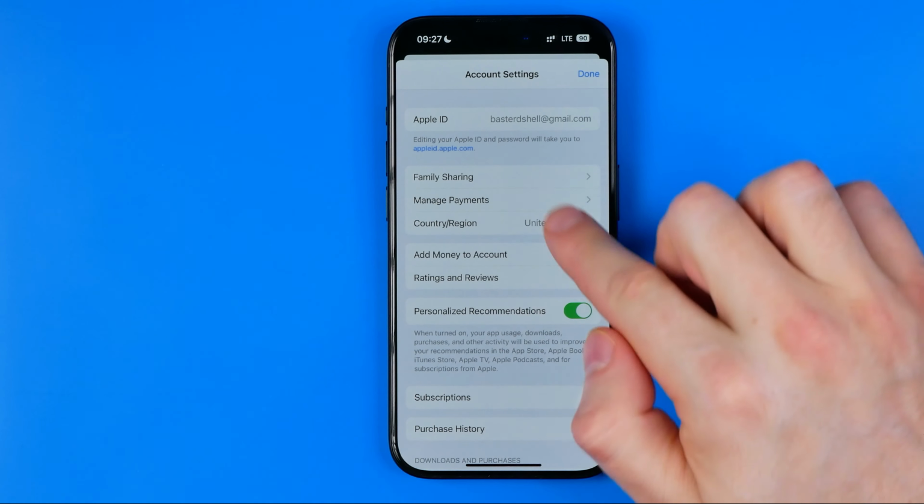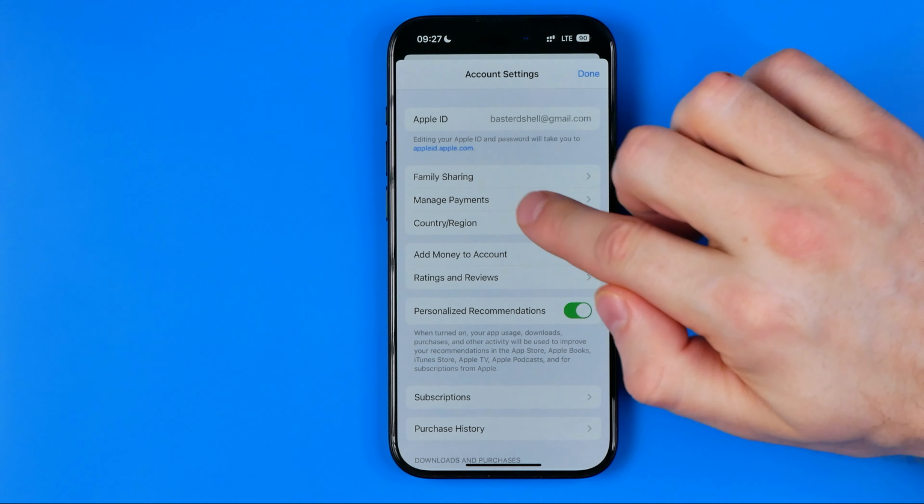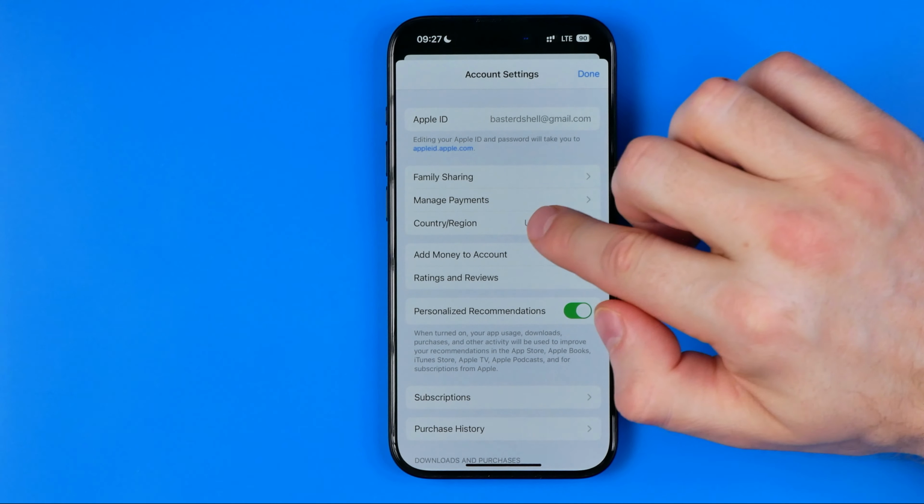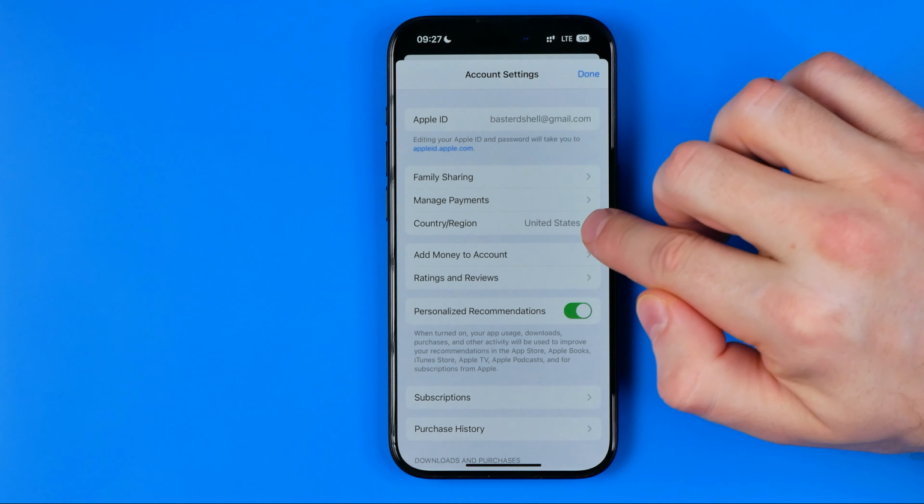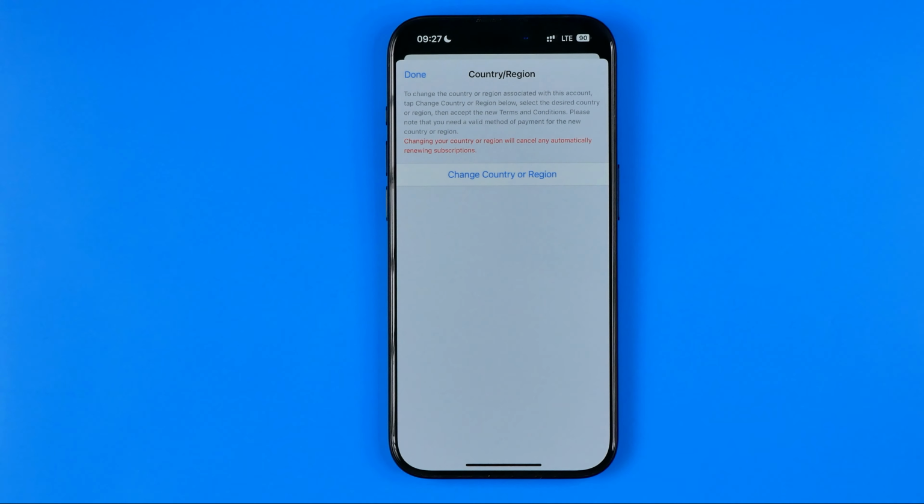We can easily find it somewhere right here towards the middle of the screen. In my case, it is set to United States. However, if we tap on it, we'll be able to select a different country or region.